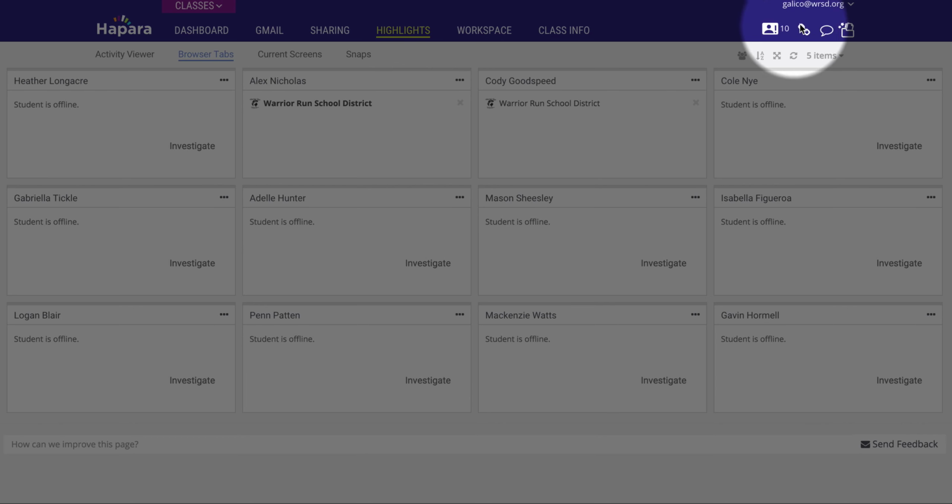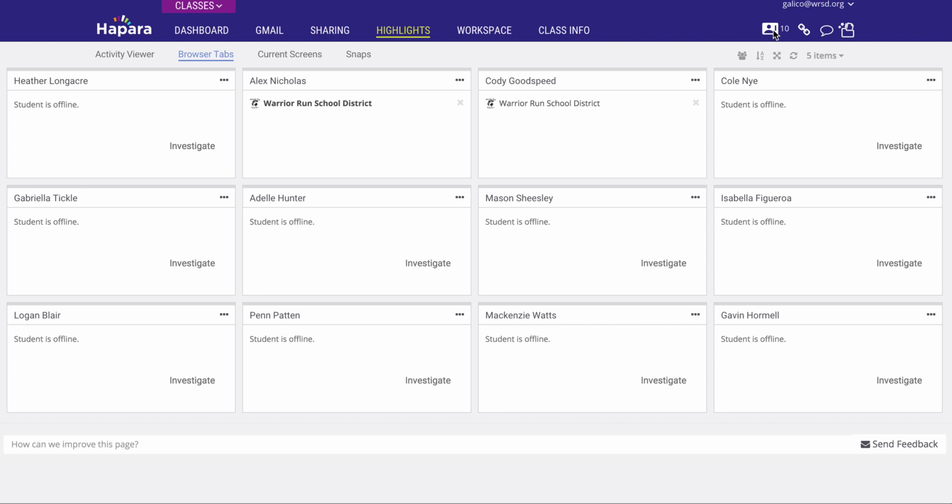First off is over to the right, when you see this little person, I can actually click on that to see what students may be having difficulty logging into their machine or whatever possible problems they may be having. If I click on this, the students that are logged in are going to go to the bottom, and any students that are having a difficulty are going to be funneled to the top, which makes it easier for you to diagnose problems.